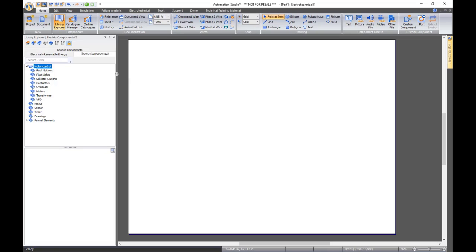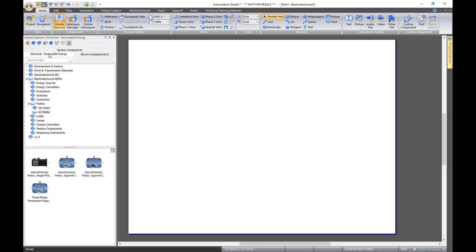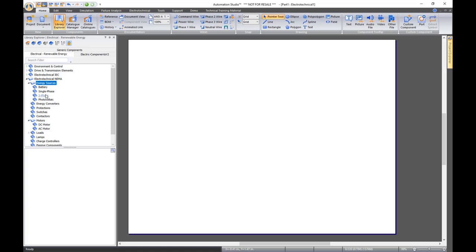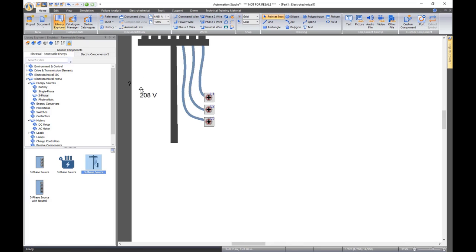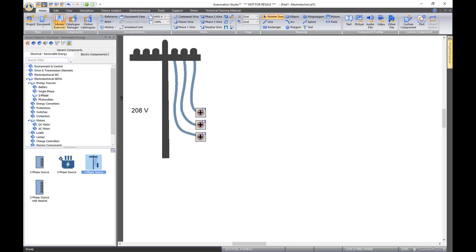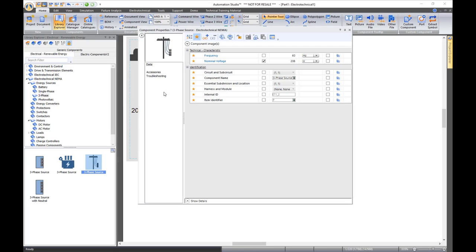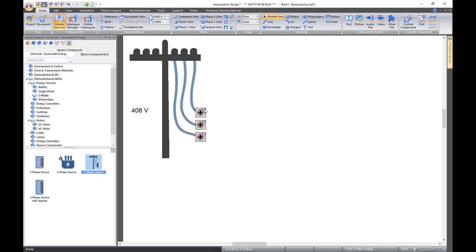What I need to do first is to have an input voltage. So I'm going to come here and go into energy source. I need a three-phase source. I'll take something like this, or I can take this icon like that to show it comes from outside, let's say. Right now, this one is 208 volt. Let me zoom in a bit so you see better. We need to put that to 408 volt for the circuit that we need to do. So I can simply double click on it, and here, instead of 208, I'm going to put 408 volt. And now on my schematic, I have my 408.